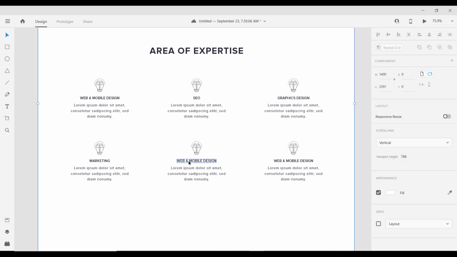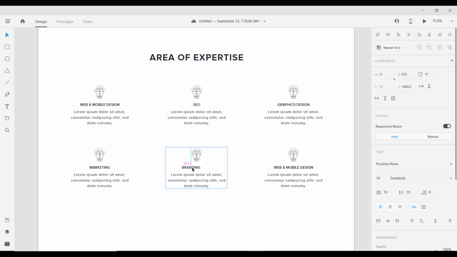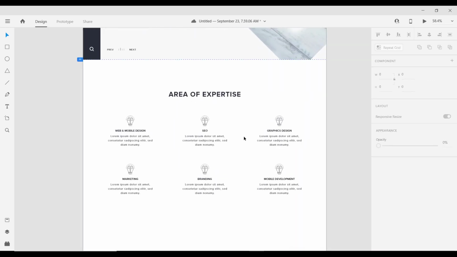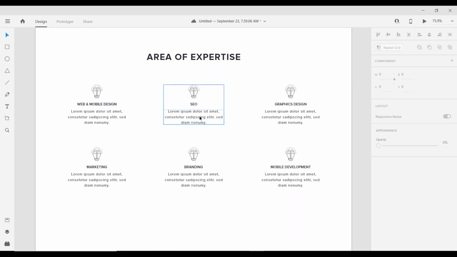Not sure. And then we could have maybe branding here. Put that in the middle. And mobile development. You can also change the icons usually, but I don't want to take too much of your time, so I'll just leave it like that.